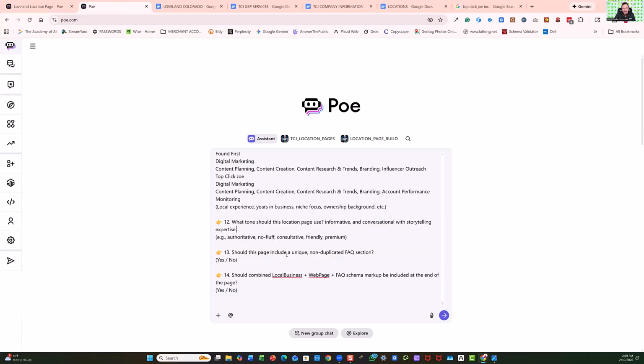Now we have 13. Should we include the FAQ? Yes. And in my bot, so this might not work as well on this, but in my bot, it teaches it not to duplicate the FAQ and the main content because I want them separate, and that's also important. That has a lot to do with ranking and AI and things like that.